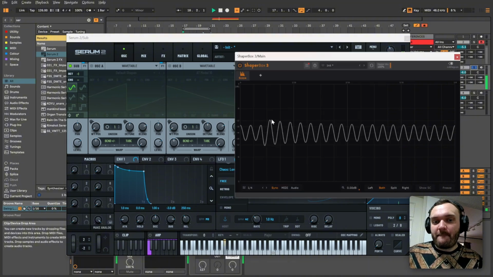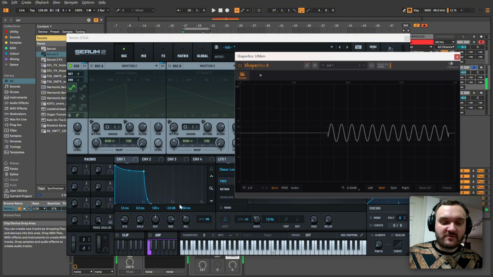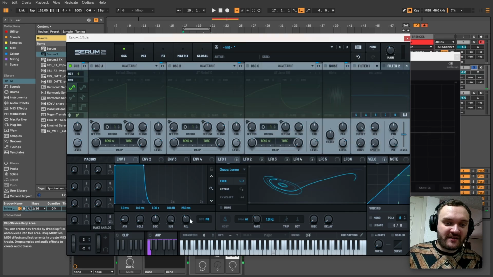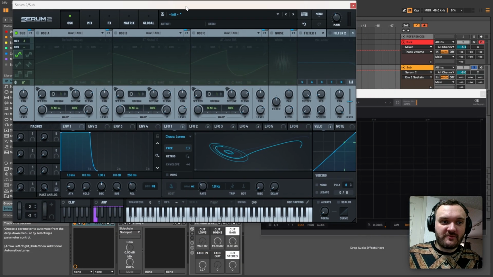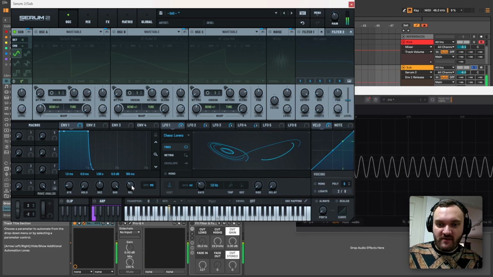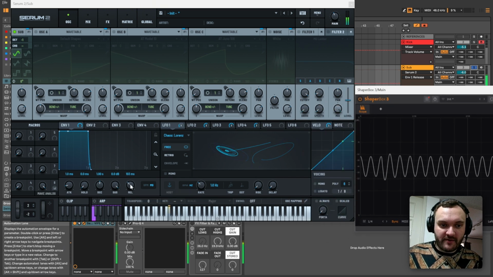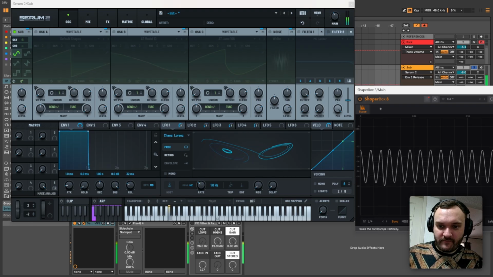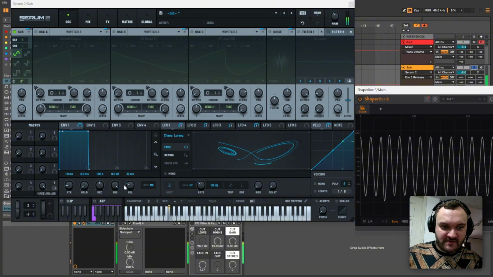But then we get this little bump here, which we don't want as well. So we fix this by using the attack and release. So I'm just going to move Serum over here and the oscilloscope over here and just slightly tweak it until that bump goes away. Louder so I can see what's going on. So I'm just trying to level out these oscillations.